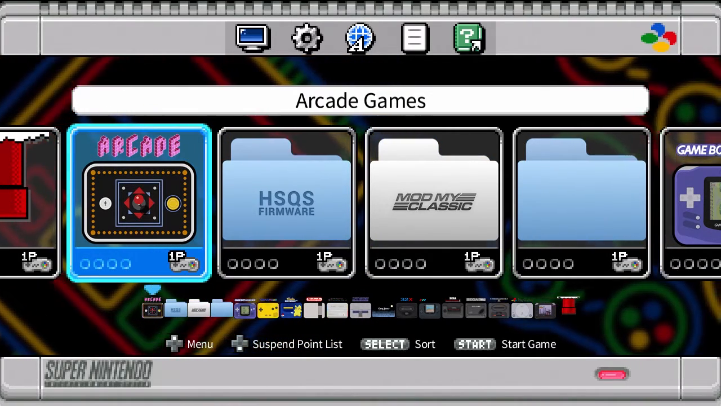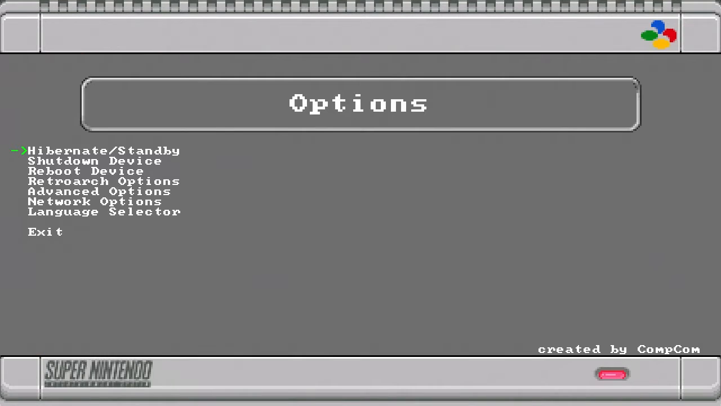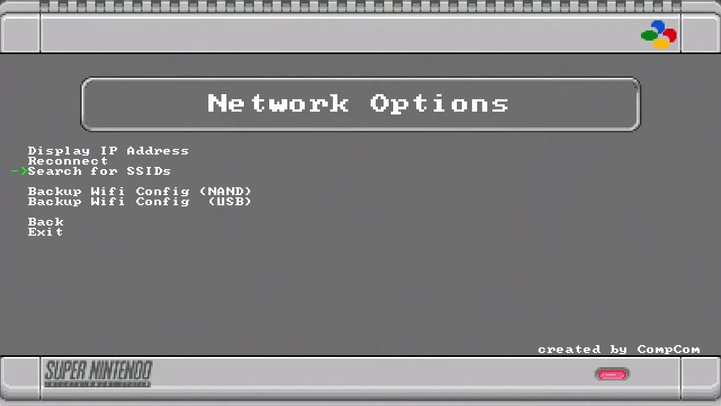So let's go. Let's open options menu, and now you navigate to network options. Here you'll see these two new options: backup Wi-Fi config NAND and backup Wi-Fi config USB. So let's proceed. We select USB, you will see this message and you're done.